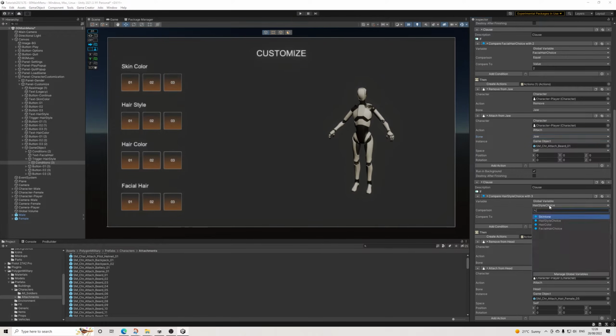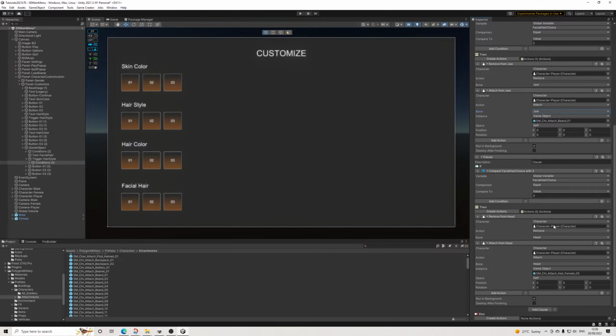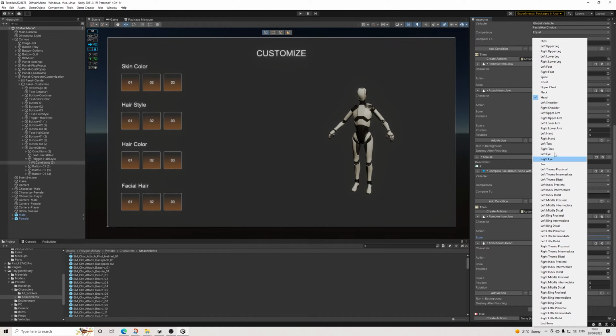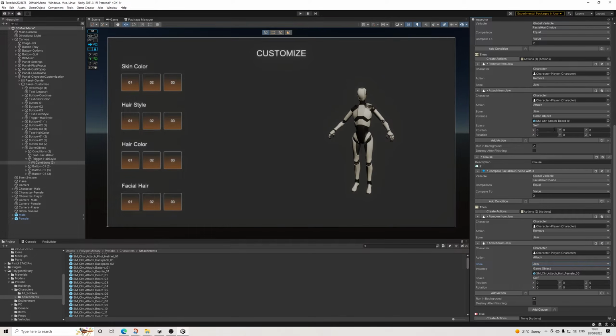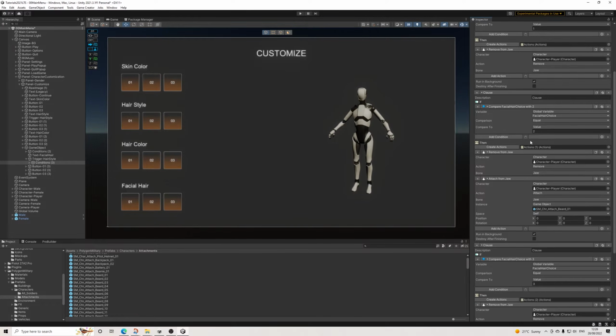Okay, facial hair choice again, 3. I'm going to remove from jaw, attach to jaw, and beard 2. Sweet. So we do need to keep the remove here. That's obviously quite important if you do it for hairstyles as well, because you need to remove what's already there. We're just not adding anything, and that's it.